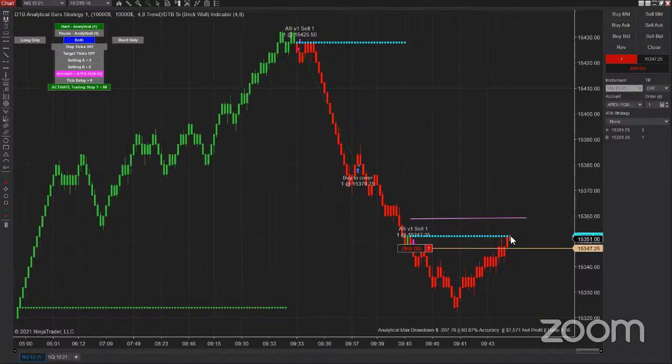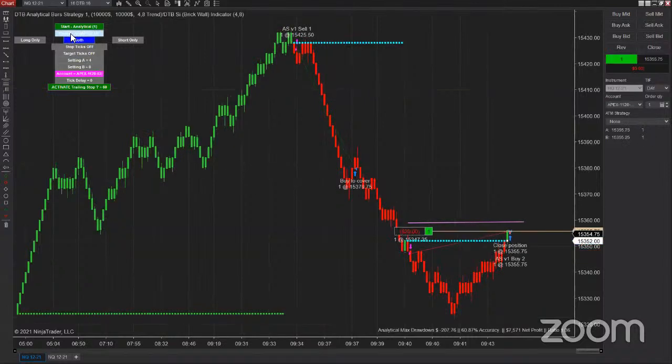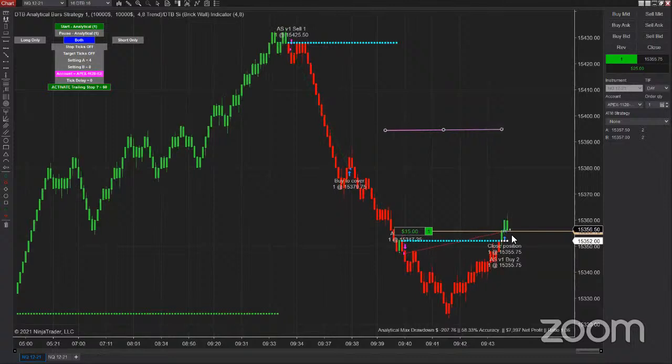So back at that brick wall, now we're deciding what it wants to do. So there we go, that's the next signal that it went into. I don't know. To me, it still looks like this price is going to come down.